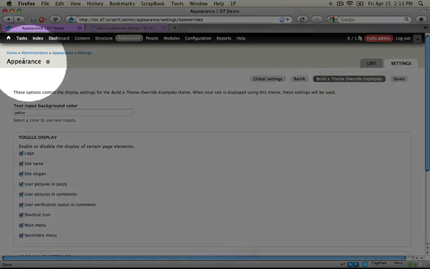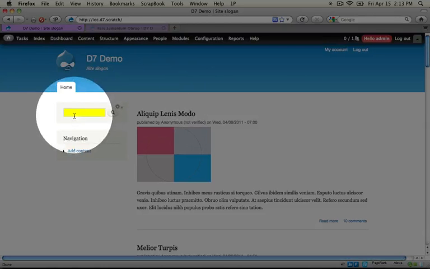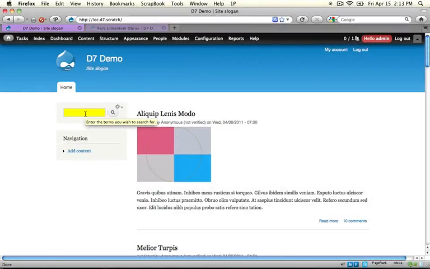And let's go ahead and go to the home page. I'm just going to click on the breadcrumb. And here we can see that our inputs have a yellow background now.